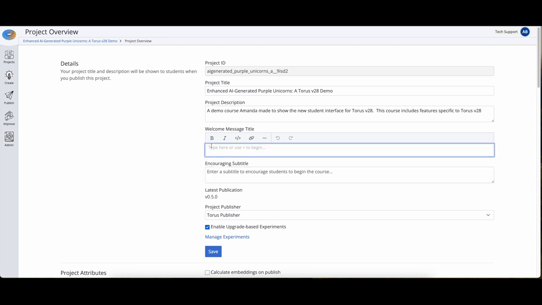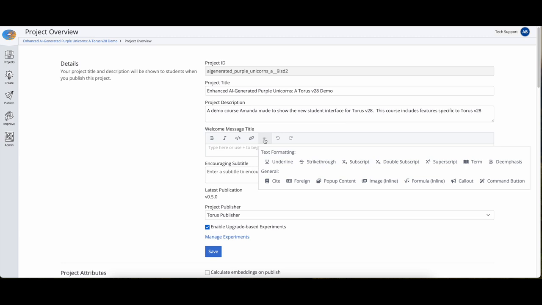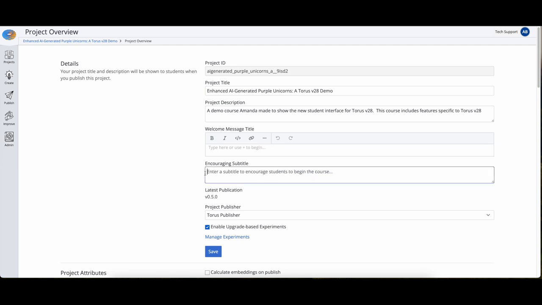This welcome message is rich text, so you can use this editor to add links and format the text. We can do all of the same text formatting that we can do in page editing, though the subtitle is going to be just plain text. It's going to be formatted as it is by default.